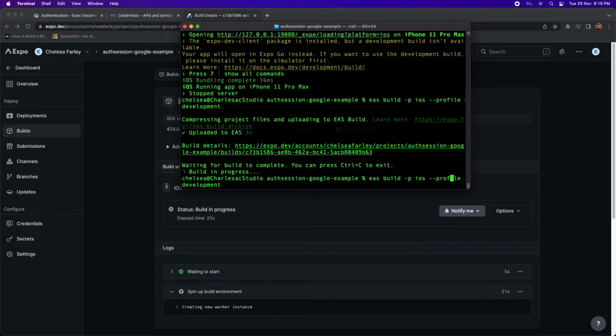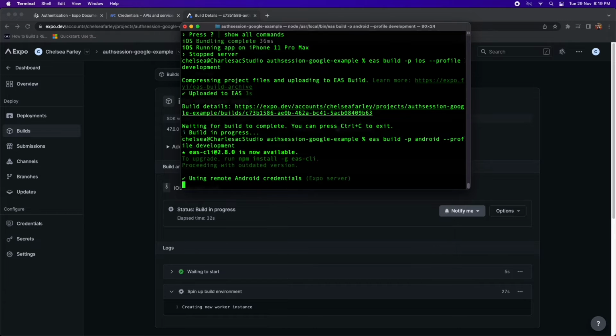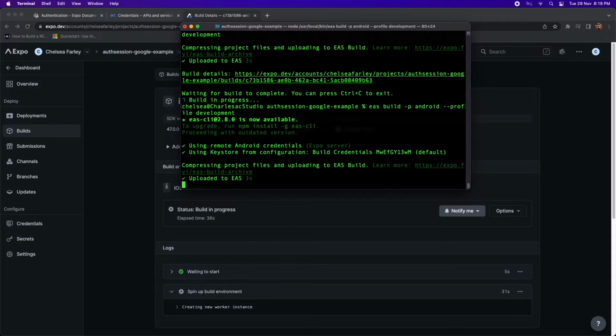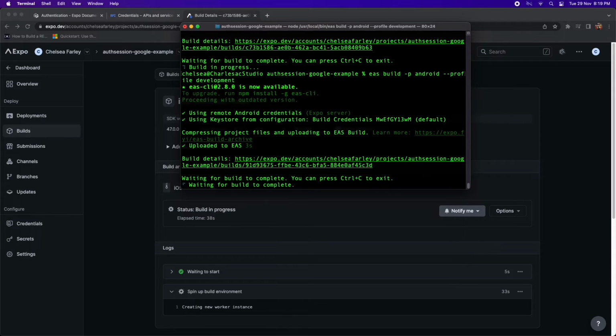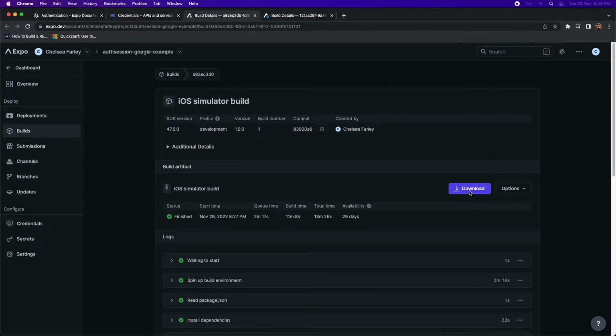I'll also do the Android version, which will just queue up because I'm not building locally. You can choose to build locally if you want. You just need to install a few things. And there's a little bit of a description of how to go about that inside my source code, which you can check out on GitHub. I'll link that in the description below. So once those are completed, I can go ahead and download.